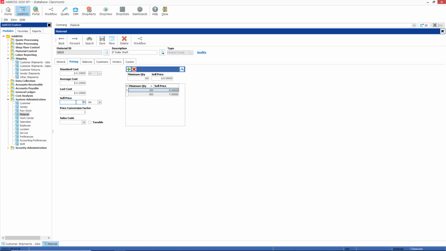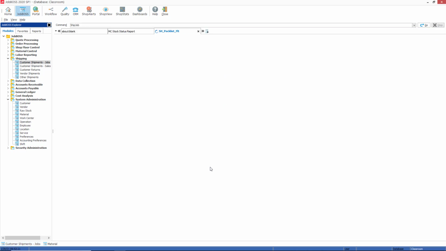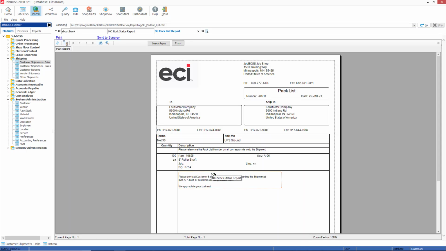Here you can see I have a sell price of $10 specified. So this is where the sell price of the items that I'm going to ship to Ford Motor Company is deriving from. I'm going to go back to Customer Shipments Jobs, save this pack list, and do a print preview to show you what that pack list will look like.